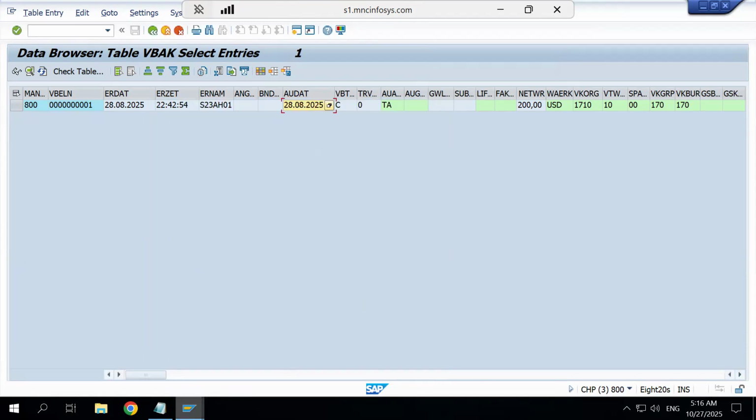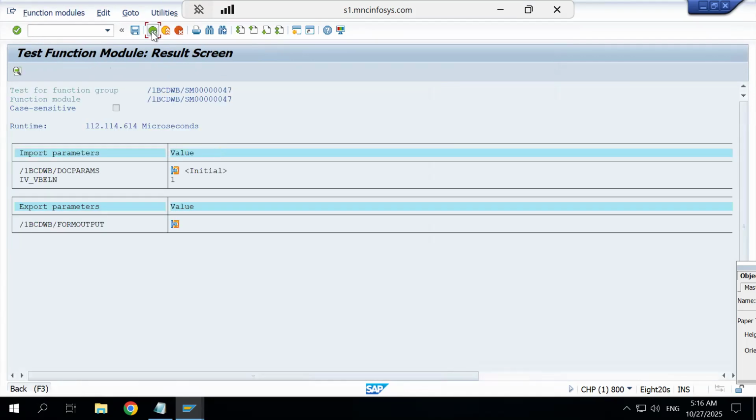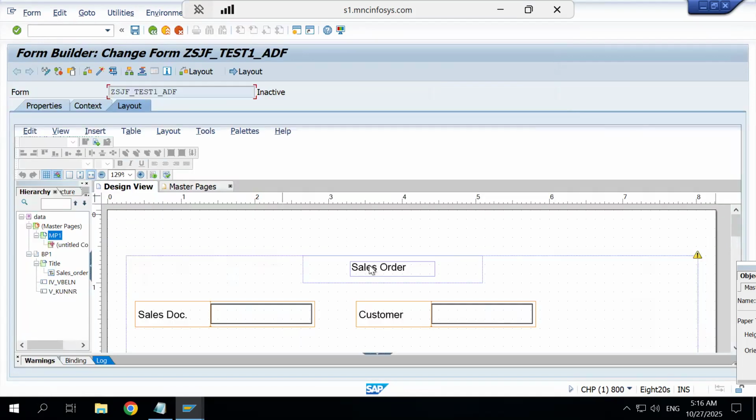Now my requirement is: if a value is available in the sales order number, then only the customer field should display. Otherwise, it should not display. Currently I'm giving it as the input parameter, but in real time it's not like that, right? So some value will come in one parameter. So if the value is available in this parameter, then only the other field should display. Otherwise, it should not be displayed.